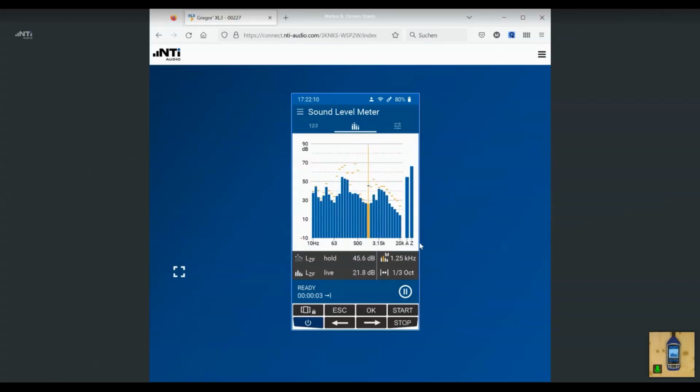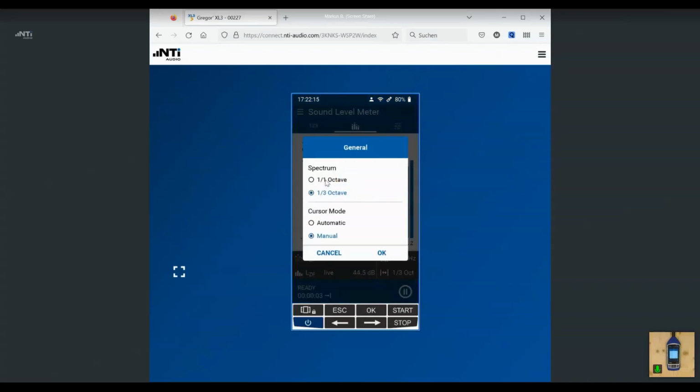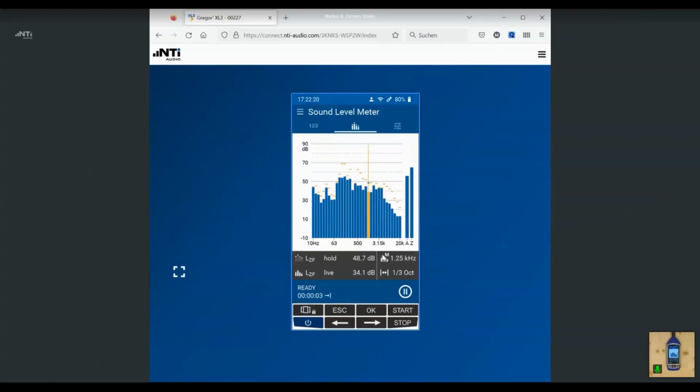I can decide whether I want to have third octave or octave resolution, and I can adjust the cursor mode. Now here you see this yellow line, that is the position of my cursor. Right now it is manually controlled, and that means by clicking here on the arrow buttons, I can do that of course also on the instrument. I can toggle through my graph. I can also see the wideband levels, and you will always see here the result down here of that cursor position.